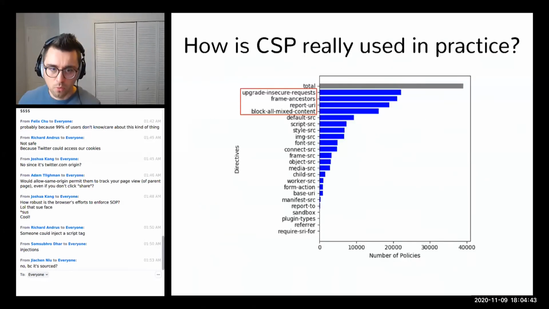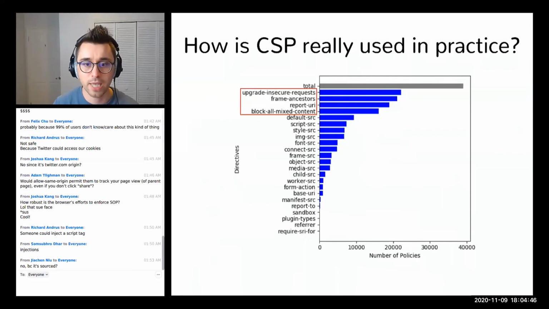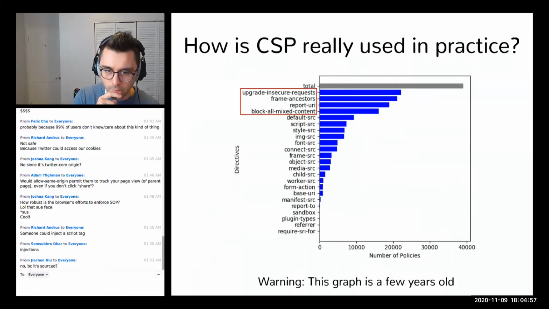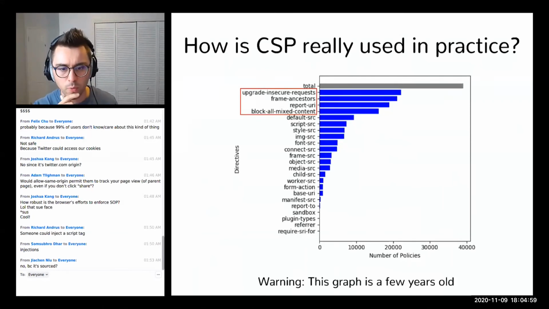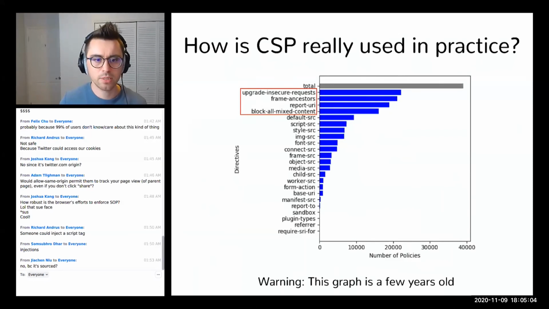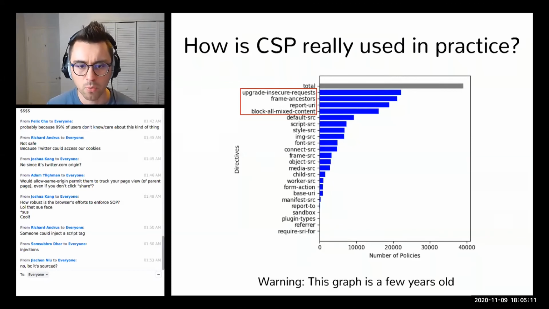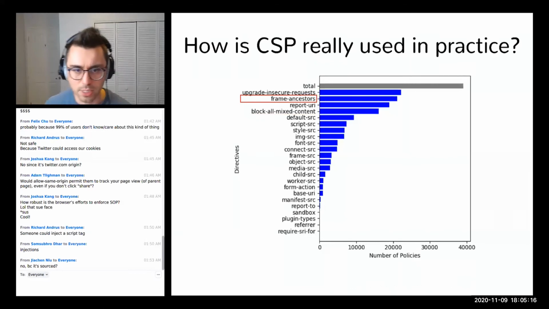Okay. What I want to briefly look into is how CSP is actually used in practice, because despite all those amazing directives, only a handful of things actually dominate the usage. So I have here a graph for measurements that we did a couple years ago. So this is a little old, but the sentiment is mostly the same. And I bet if we were to rerun the numbers, it'd be more or less the same, with maybe one or two more directives being in the top 4 or so. So let's look at these directives and see what they're actually for.